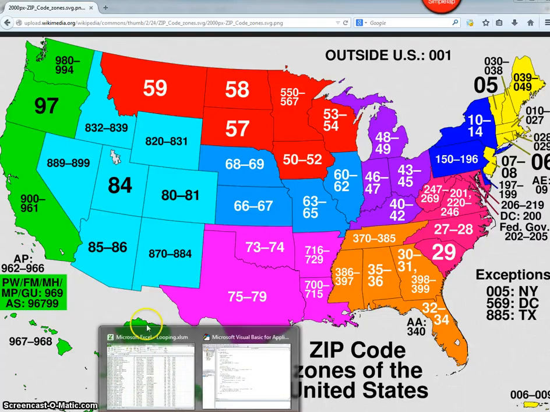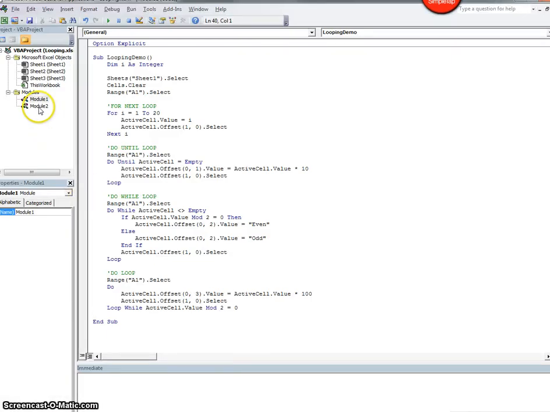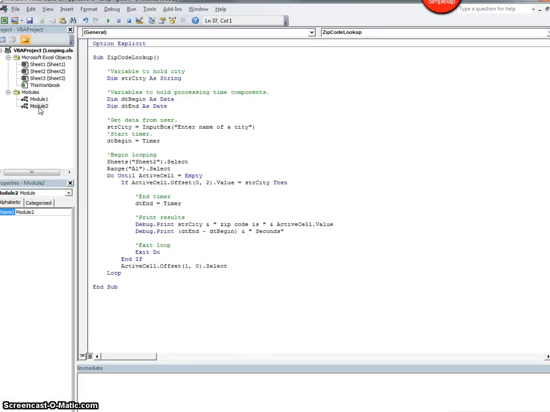All right, so let's just take a look at that code. Got that off here in module 2. All right, so not that long.